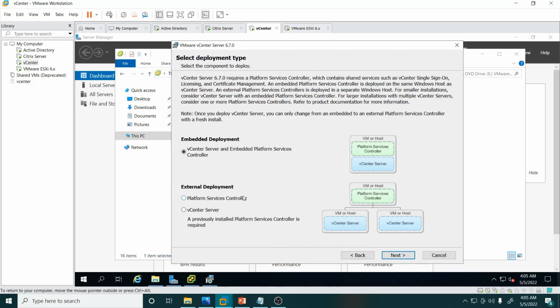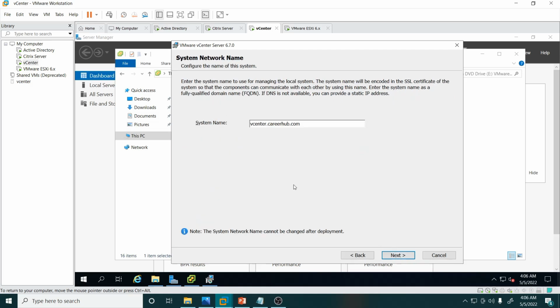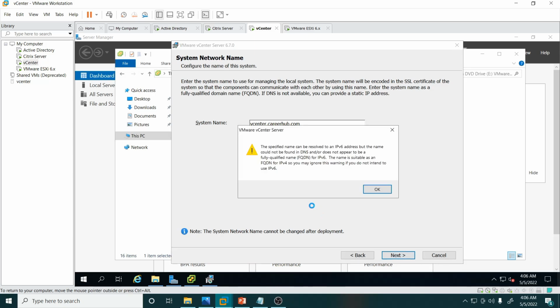All right, next you need to choose the default one, vCenter Server with an embedded Platform Services Controller. If you have an additional database, you can go with the vCenter Server. But this is a fresh installation and we do not have an additional SQL Server database installed on a different server, so we are going to choose this one. Say next. vCenter.careerhub.com would be the URL which we are going to use for VMware. Say next.